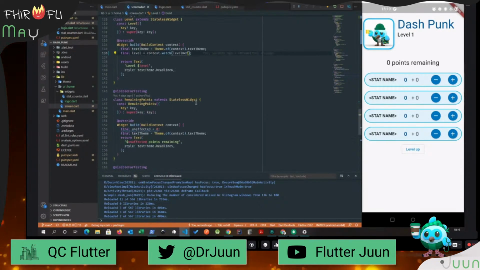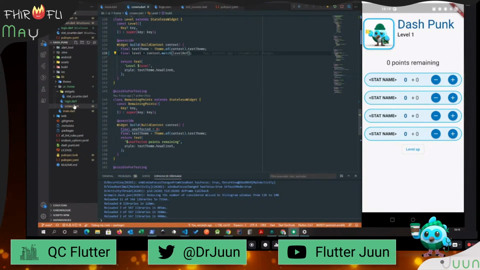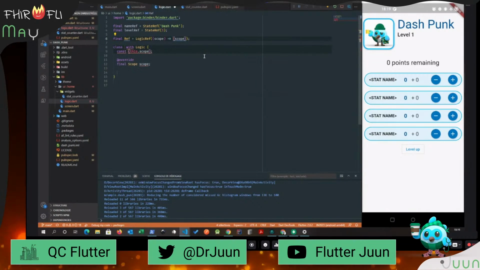So let's get something more interesting. We want to level up when we click on this button. So far it does nothing, and we will fix it. So to mutate a state, we have to create a component called logic. I will create it, and our logic, I will call it levelUpLogicRef.